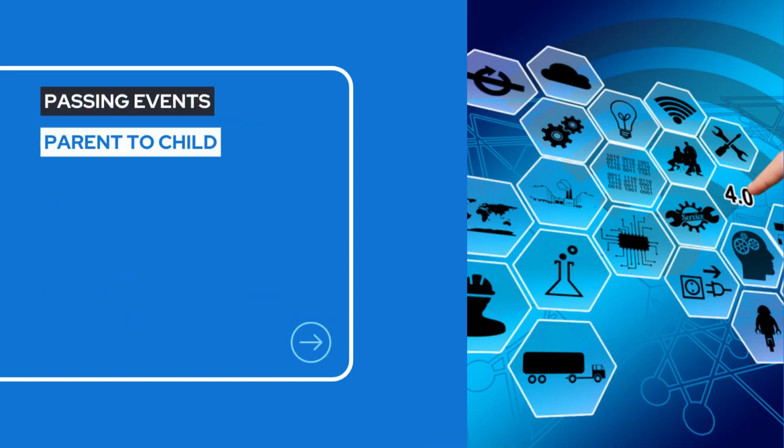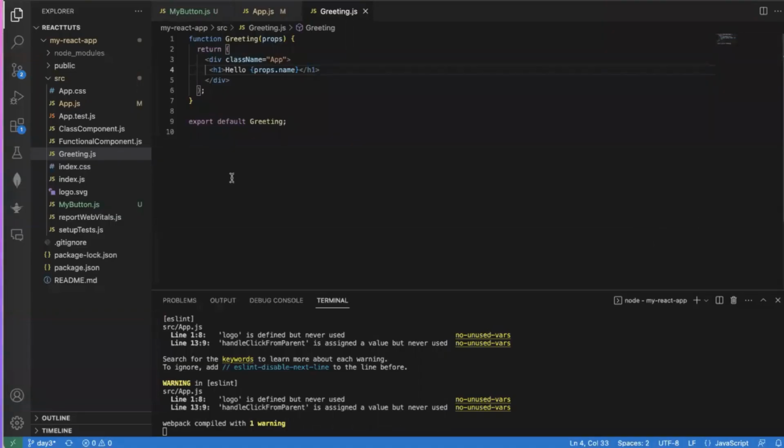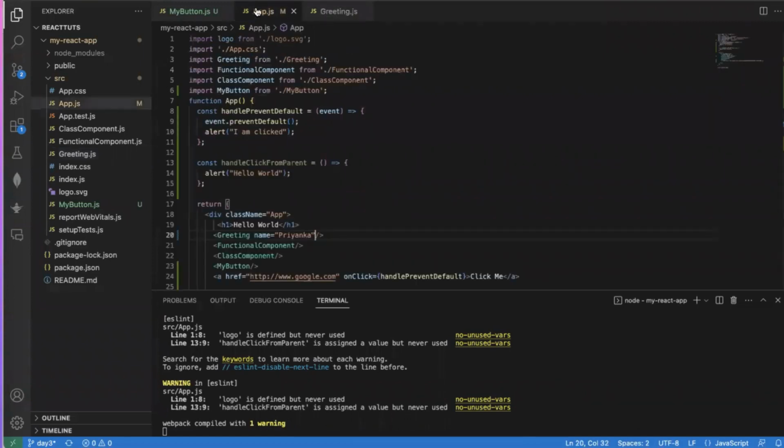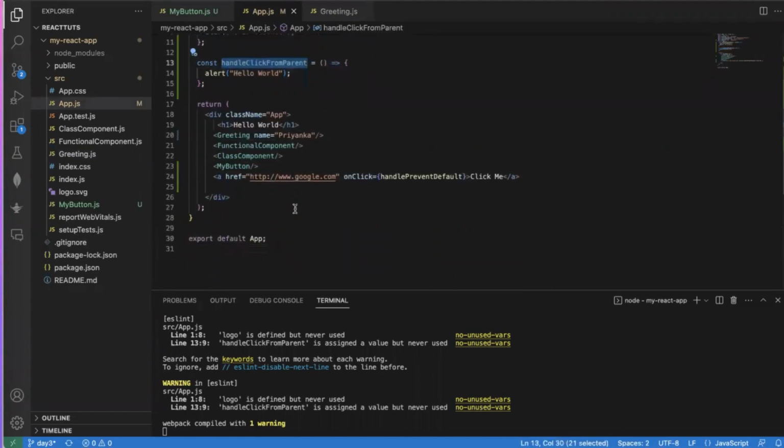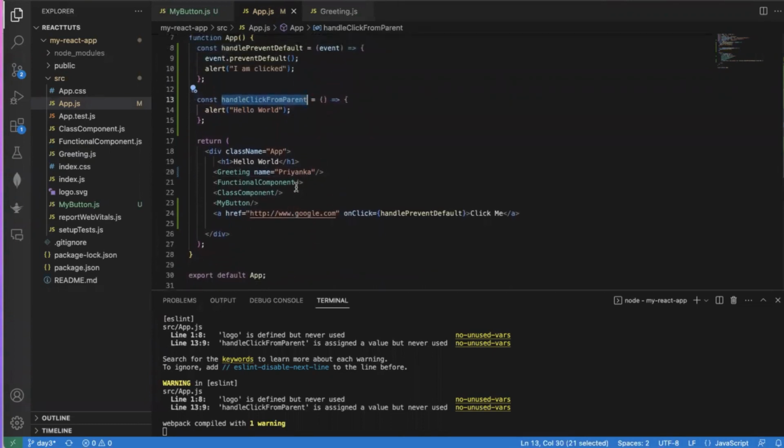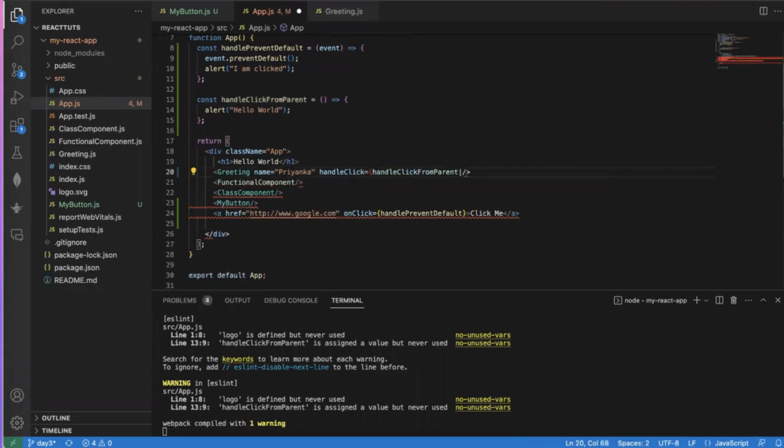Now let's see what if you want to pass an event from a parent component to a child component. Let's explore how we can do this. Suppose we have already defined one function in the parent app.js. Now we want to pass this event to our child component Greeting via a property called handleClick. So we will just pass it as a value.